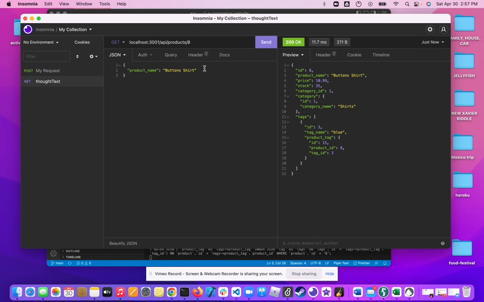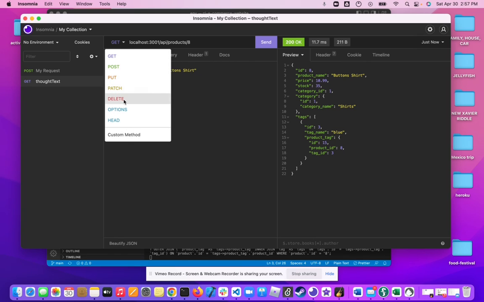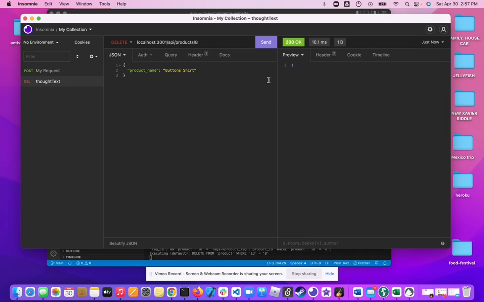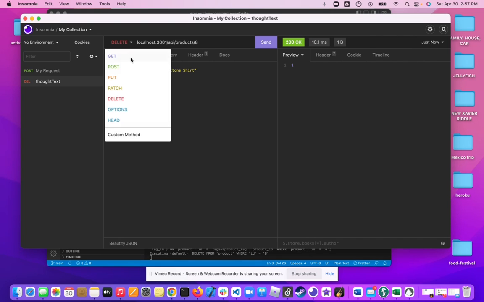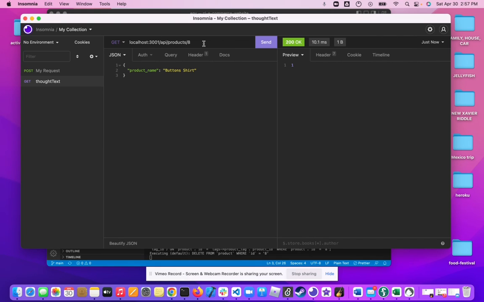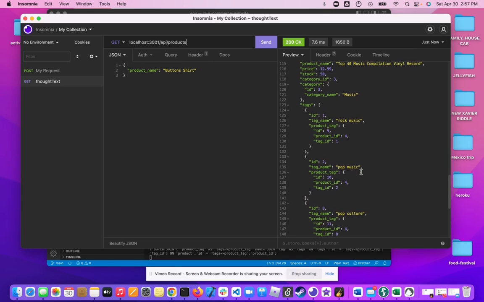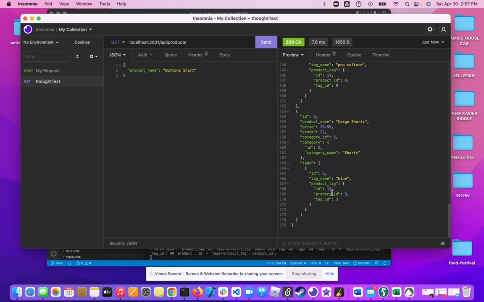So that's good. And then I can also just delete this whole thing. So the ID is 8 for Buttons shirt. So I am just going to now delete the whole thing. 8. And if I press delete, that should have worked. And if I go to get products, if I say 8, it says null. And if I double check by checking all the products, when I get to the end here, there's nothing beyond here when it was at the end before.